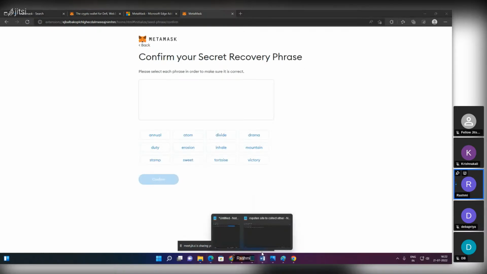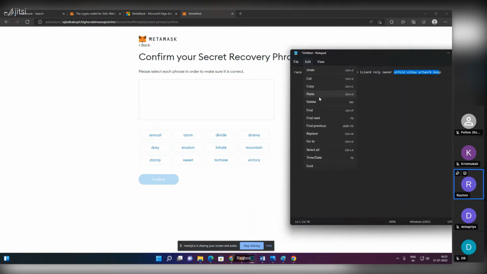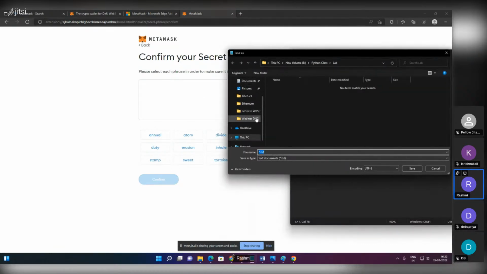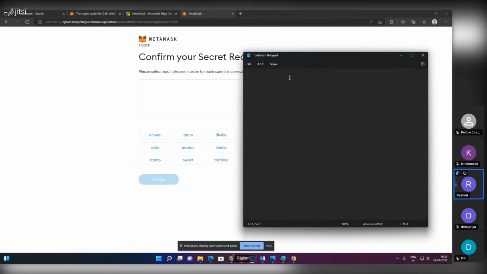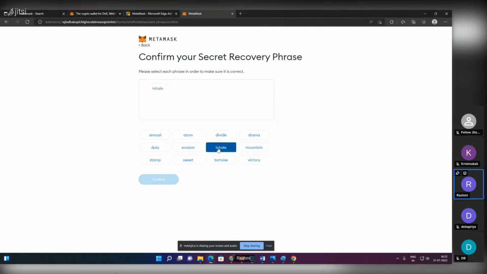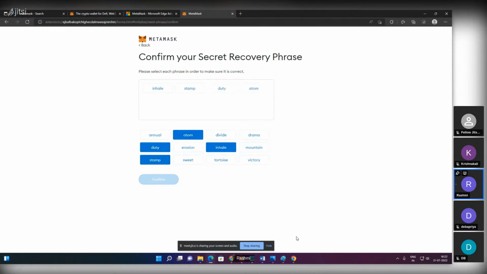So what I would do is I would just paste this on Notepad, because the sequence is important. Now on the screen, I have to provide these words in the same sequence it has been provided in these secret words, right? So my first words are: inhale, stamp duty, atom.